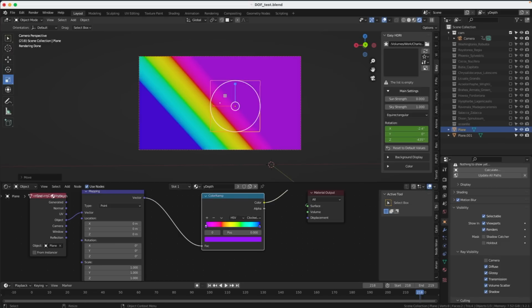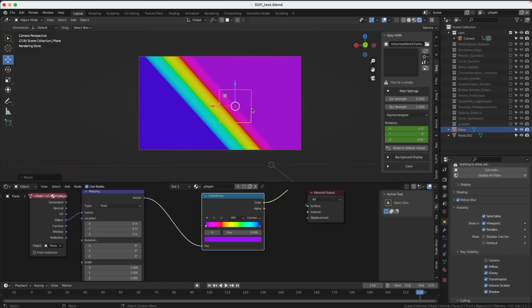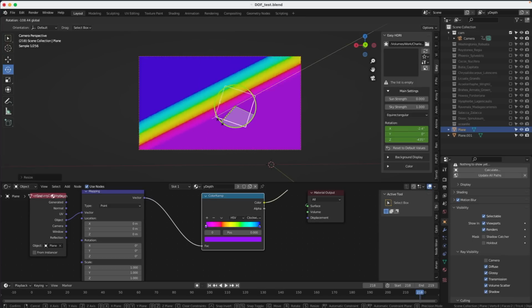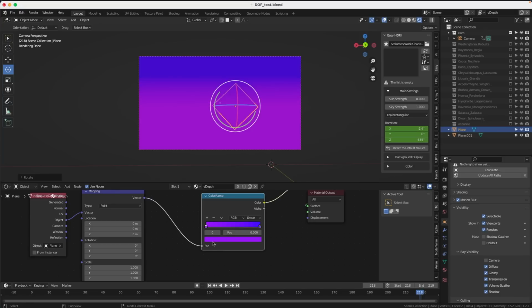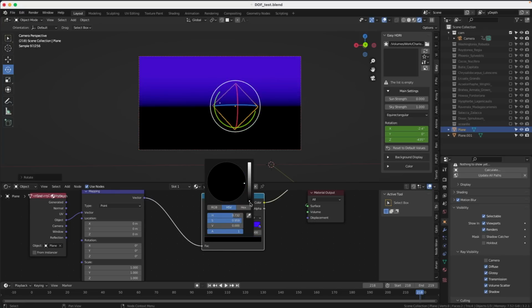Because I just don't get it. I scale, it's in diagonal, so if I rotate this, well, then I get something. All right, so this is what I want, but why is it like this? I just don't get it. I don't know how it works. So I will go back to my black and white ramp that I had before.